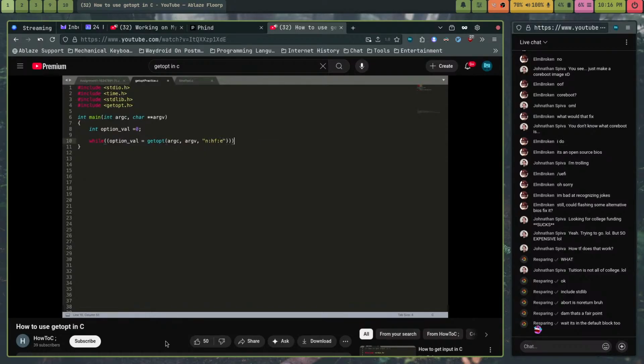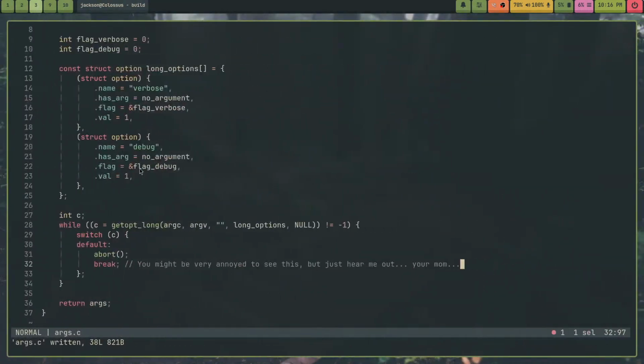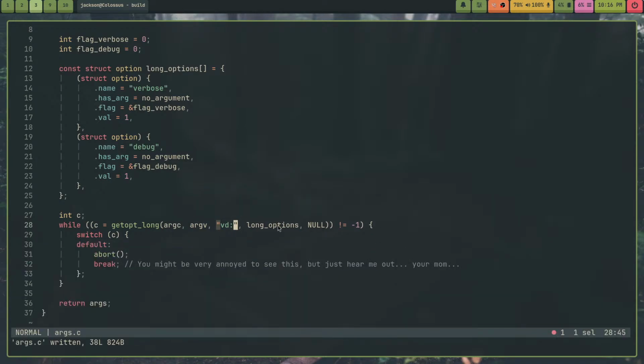But what do those colons mean? What do those mean? What did... Okay. Verbose, debug, colon.